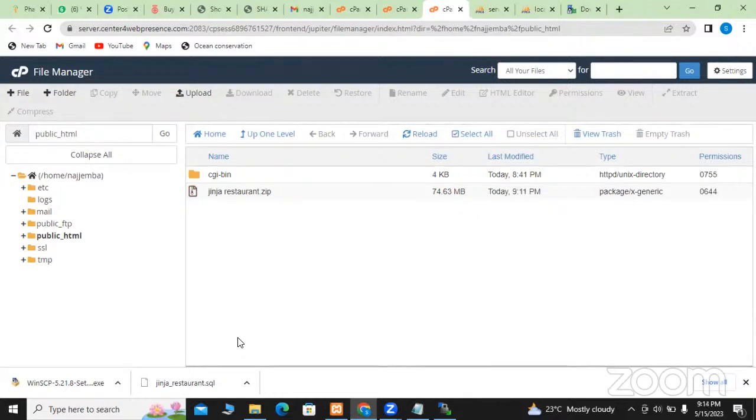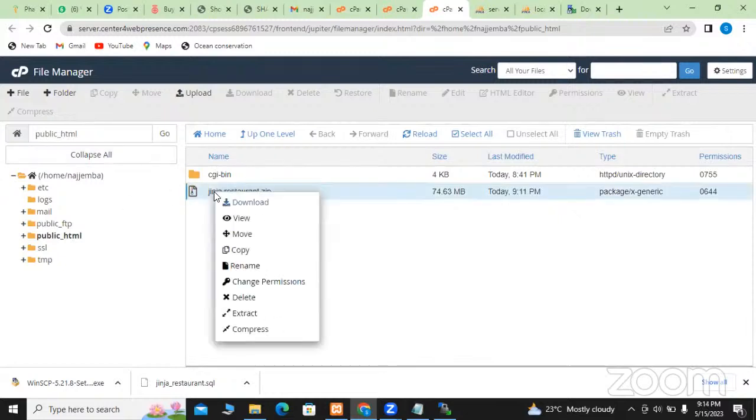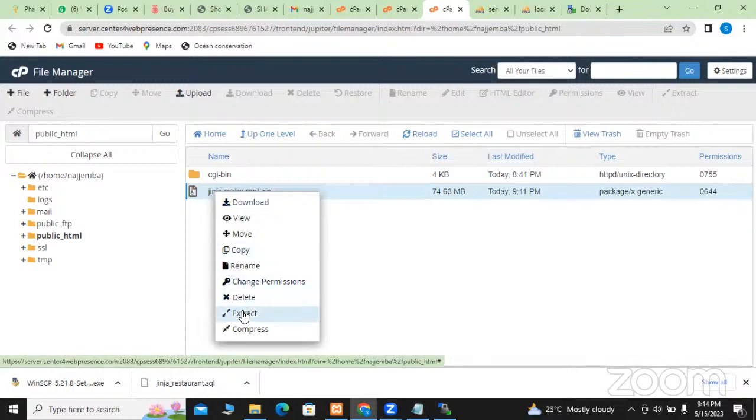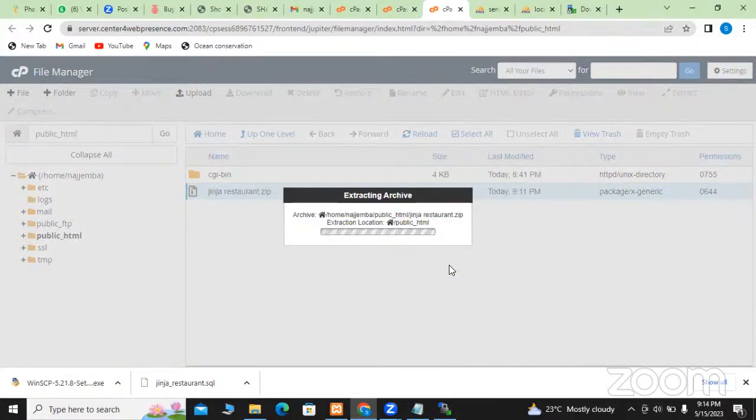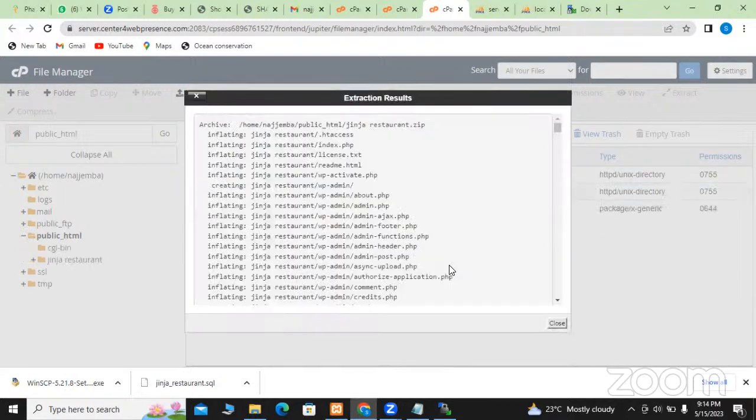Now, right click on that zip. We uploaded it as a zip. Right click on it and say extract. Okay, so now click on close.